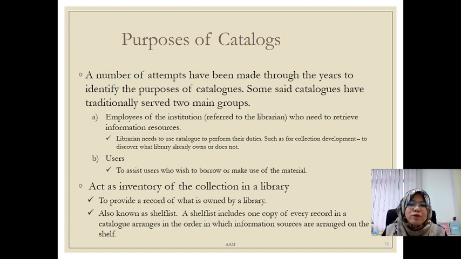So the librarian will use this kind of catalog to find out either the material or information package itself is available or not. Librarians need to use the catalog to perform their duties, such as collection development, and also to discover what the library already owns or does not. They do the searching: either they already have that title, or they have to order it.